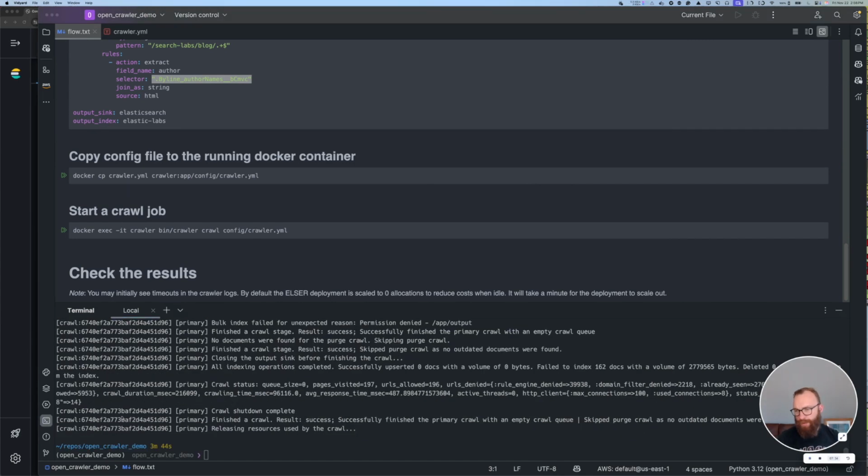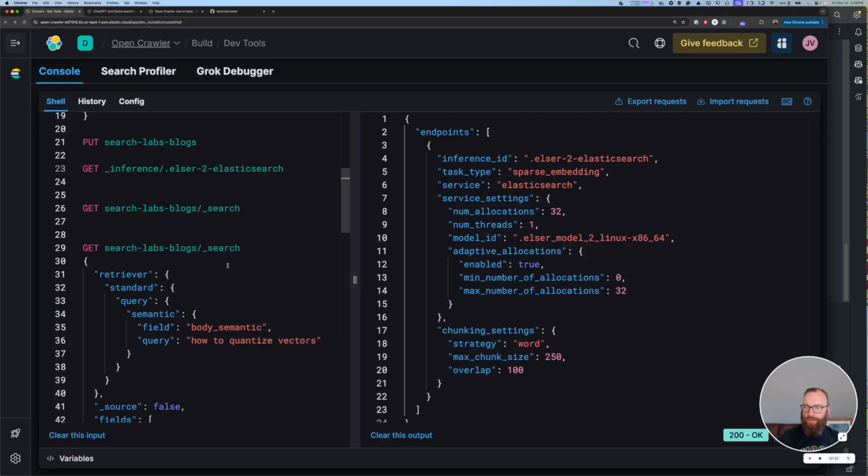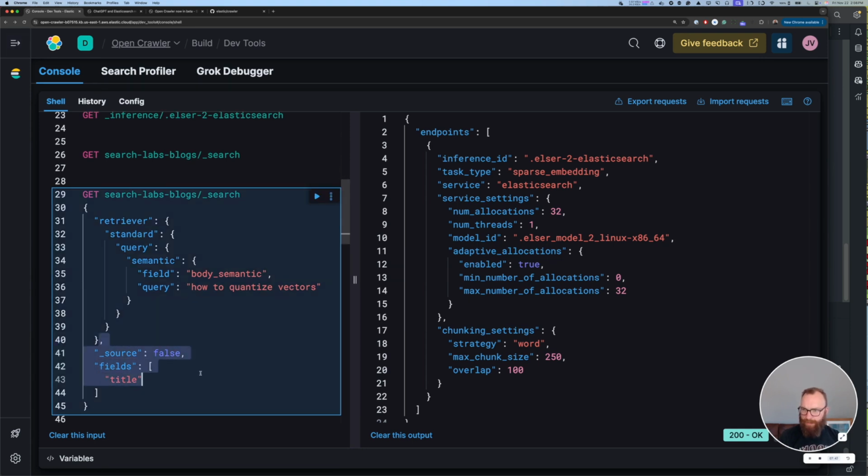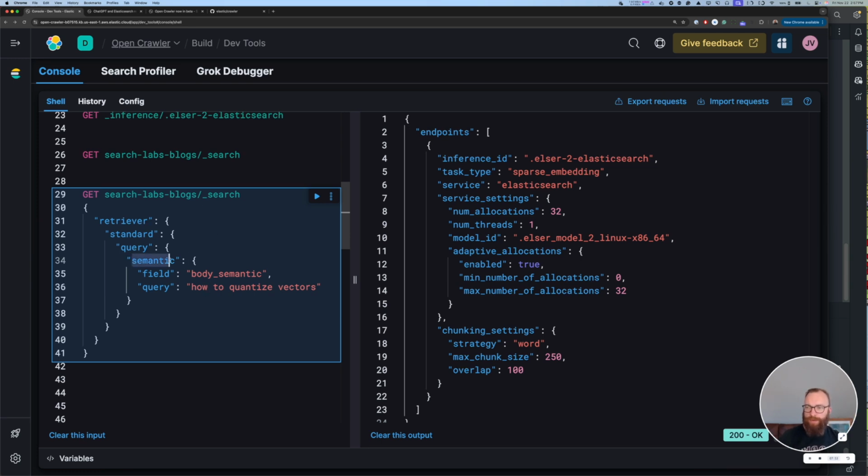All right, so that took 3 minutes, 44 seconds. Not too bad. Let's take a look at what we have. If I hop back over to Discover, let me get rid of this quick. What we're going to do is use a standard retriever with a semantic query. A semantic query searches the semantic text field, regardless of whether it's dense or sparse, and it allows us to ask a question naturally.